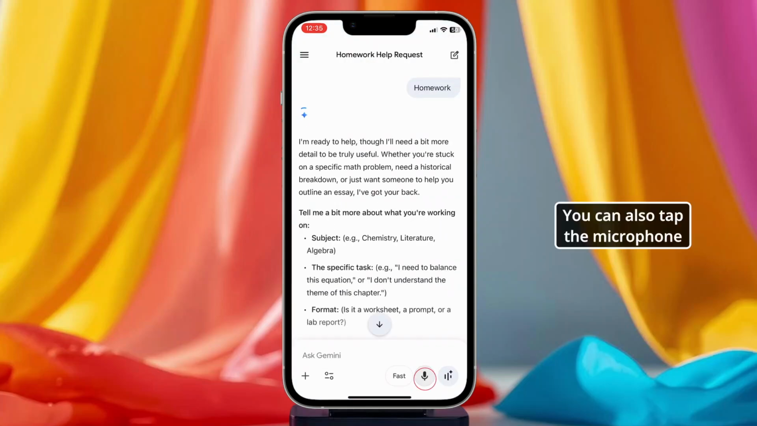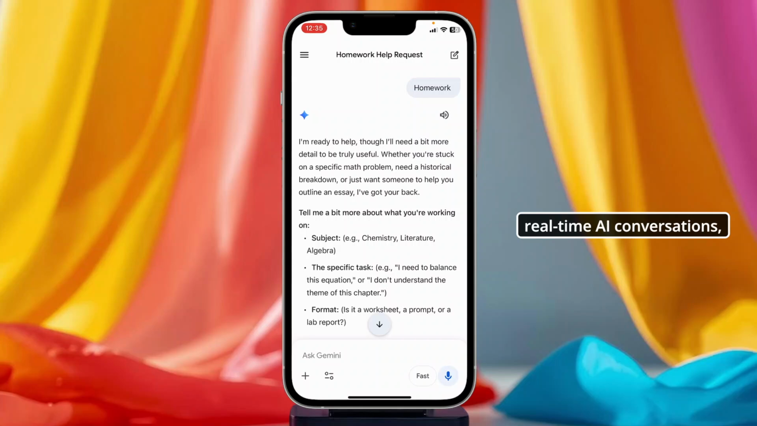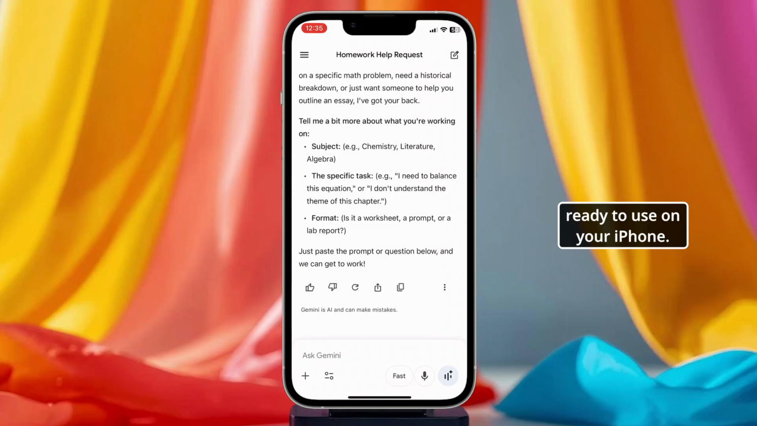You can also tap the microphone icon to use voice input instead of typing. And on supported versions, you may see a live mode option for real-time AI conversations, similar to a phone call experience. That's it. Google Gemini is now ready to use on your iPhone.